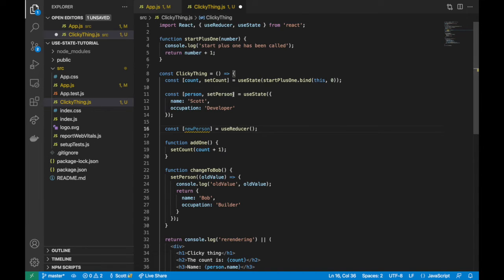Like useState, it does return two things from an array. One is the stateful value, and then the second is what's called a dispatch value. And if you're familiar with Redux, the concept of dispatch might be really familiar. We're going to dispatch something up the chain, and it's going to take care of updating our value for us. And we can call this whatever we want. So I'm going to call this update or dispatch person.